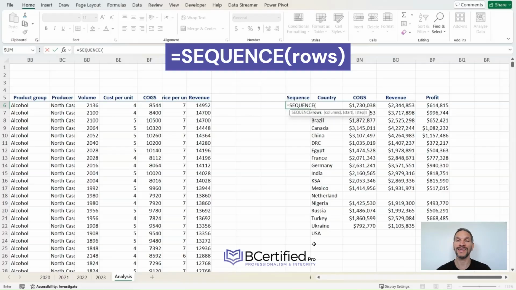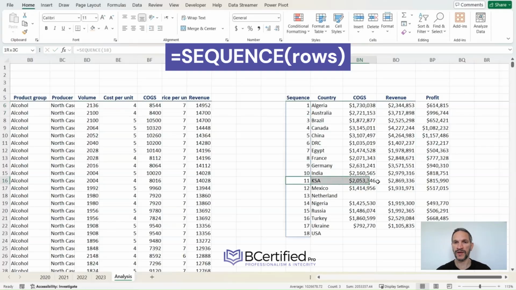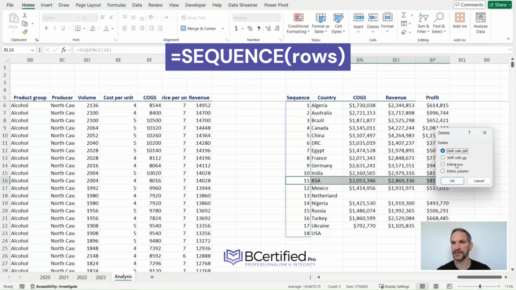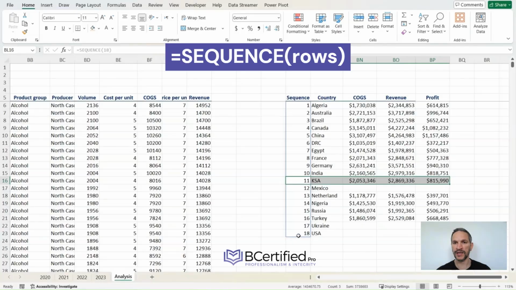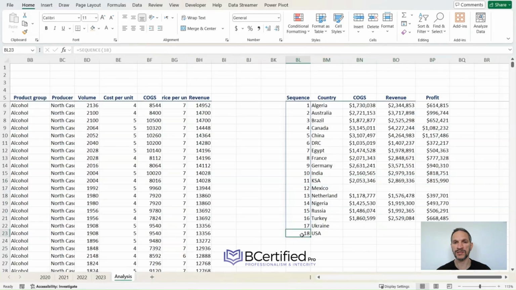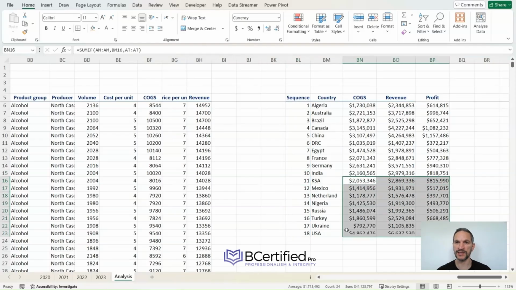And here we have 18 rows. So I can use the number 18 and close it, and there you have it. So if I delete a set of data here, delete, shift cells up, it will automatically recalculate things. Okay, so I still have 18, 10, 11, and so on. Now, definitely you want to keep those formulas working, so that's an easy fix. That's why I'm not worried about those.